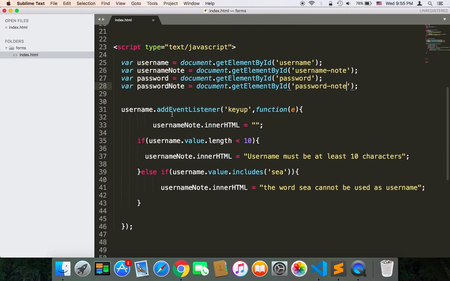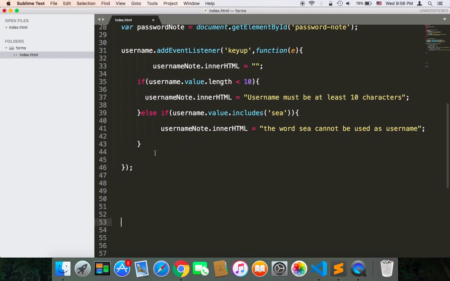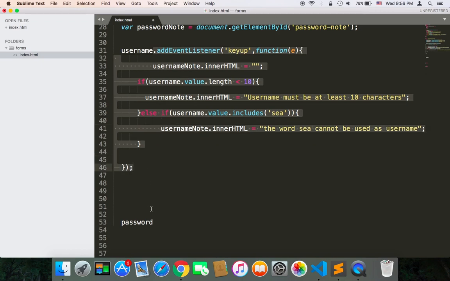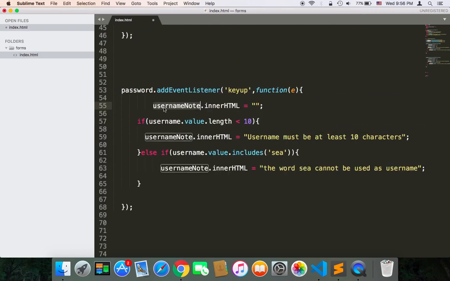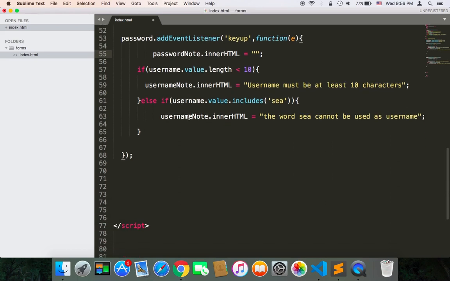And we need to add the event listener to the password. So just below the add listener function for the username, I'm going to use the password, copy all of this part and paste it here. Then I'm going to change the note here from username note to password note, because we want to display the error for the password inside the password note, not the username note. And the conditions are different, obviously.